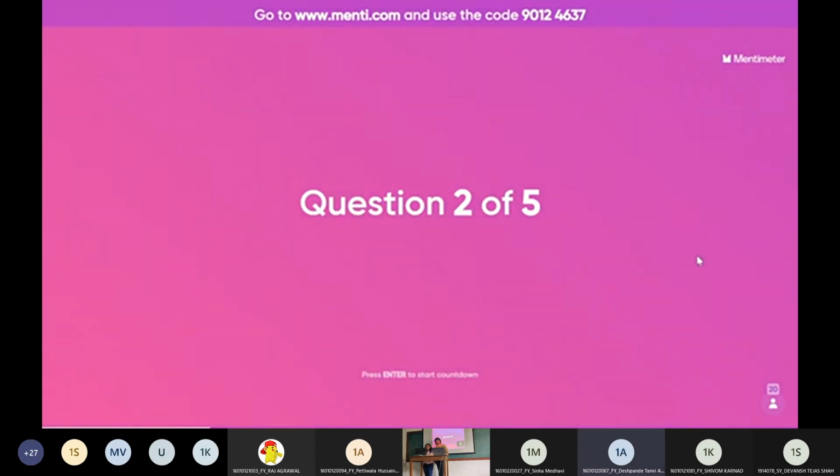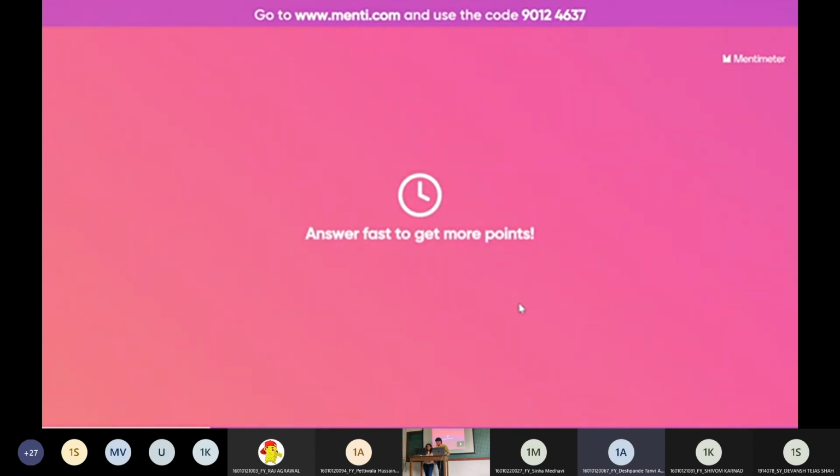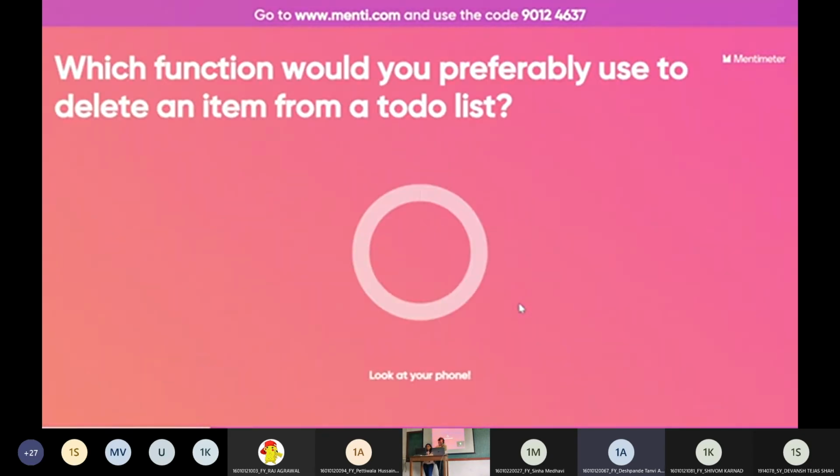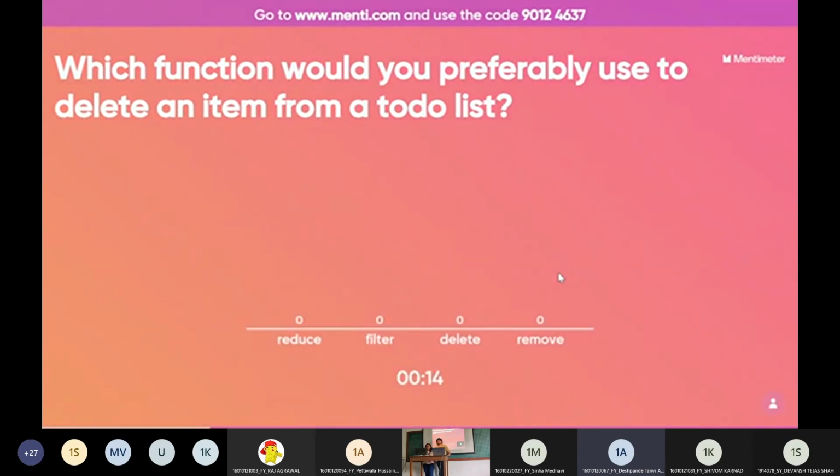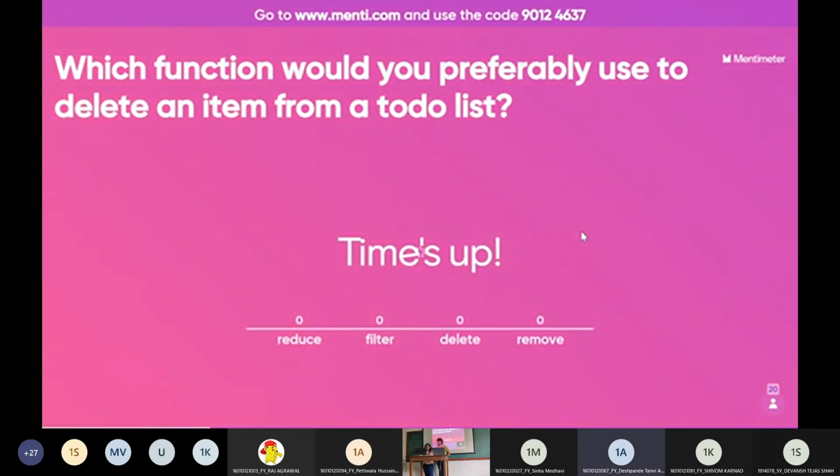Then we have question 2. Okay, same rules. Which function would you preferably use to delete an item from a to-do list? We have reduce, filter, delete, or remove. Guys, the question is prefer. It's not the right or the wrong answer. Which should you prefer?